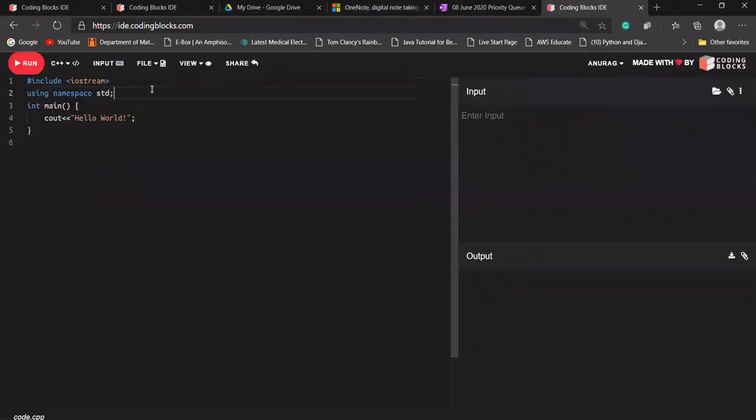So I'm going to include bits/stdc++.h. Okay, so I'm designing a structure, and let's say I'm naming it prior queue.